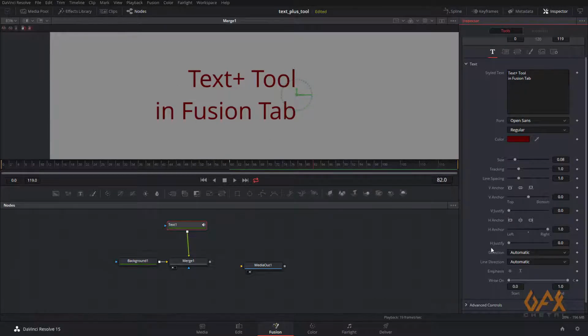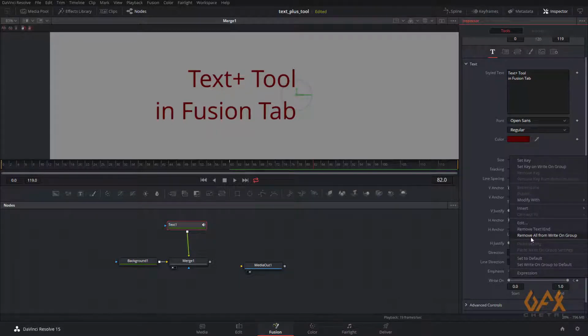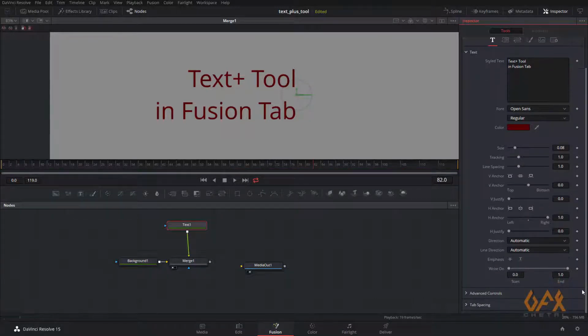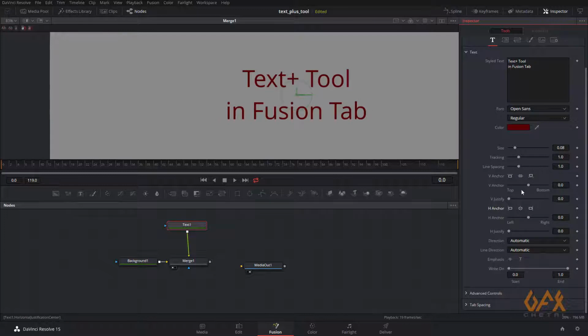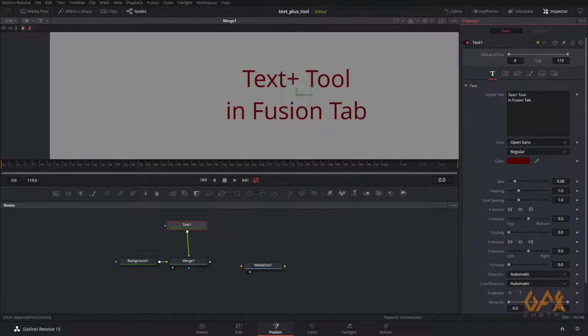So things work properly. I want to remove the animation from here, so I just right click over here and remove all from the write on group. So that animation is removed. Again set the vertical anchor and horizontal anchor to center. Now here you have some advanced controls, we will talk about this property at the end of this chapter.